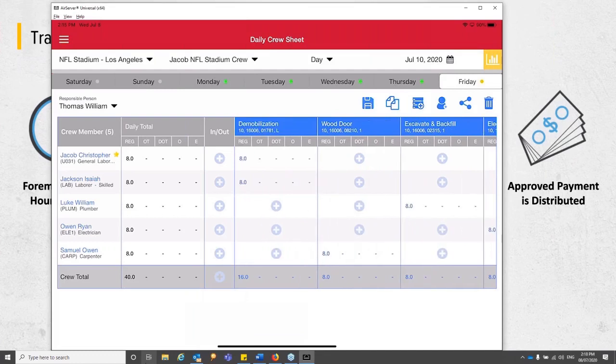So as you can see, I can either copy my timesheet from a previous day, work with the previous time and just change it, or I can enter the timesheet manually.